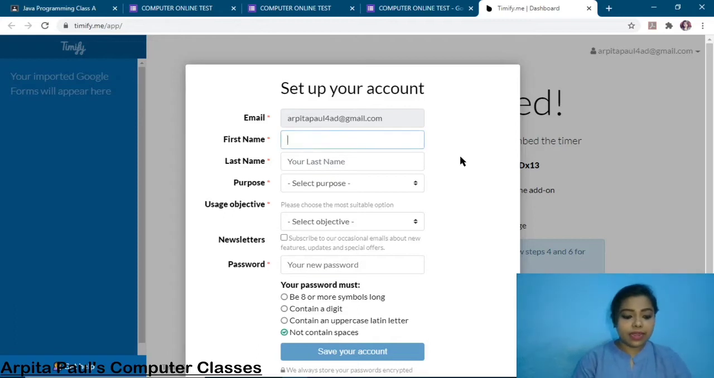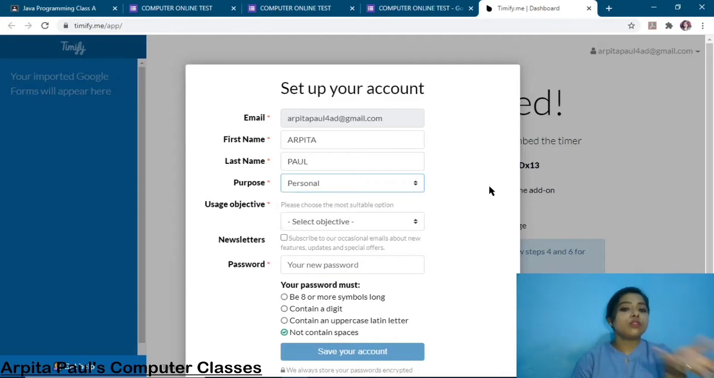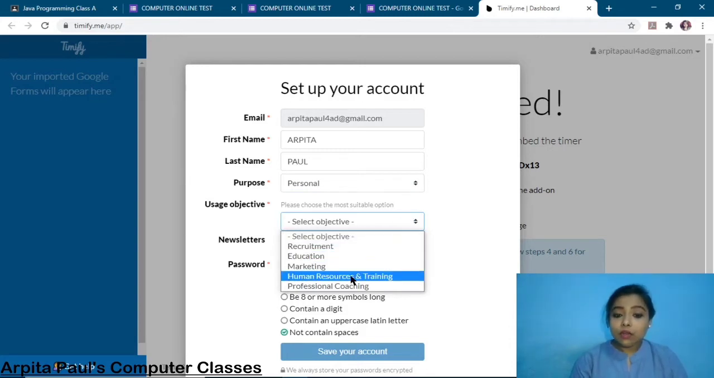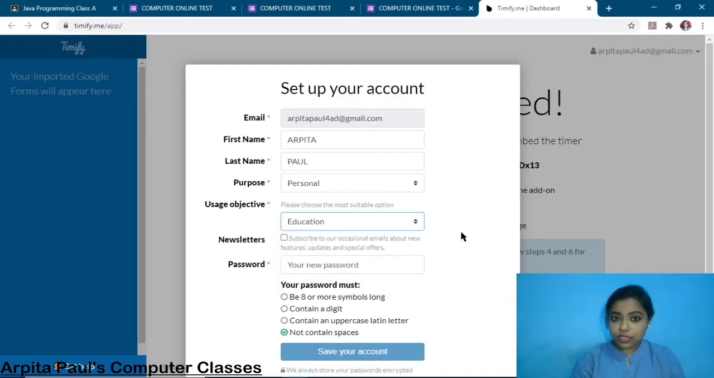So I am providing my name here, my last name. Then I have to select the purpose. For personal purpose or for business purpose I am using this. So I am selecting personal. If you are using for business, then you will select the business or organization. And here for what purpose, what is the usage objective, I am selecting education. If you are doing it for any other purpose, then you will select the option.